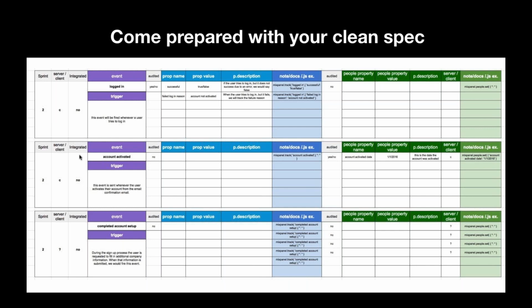We also have an integrated column, which allows us to know whether the developer has actually integrated that or not. That way, we can actually project manage this. And then you'll also notice that we have an audited column. This audited allows us to basically say, hey, we have audited the code.